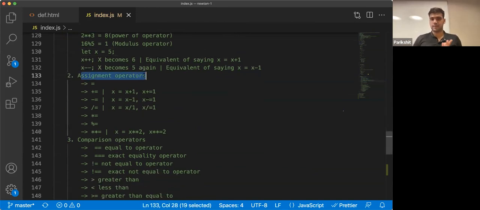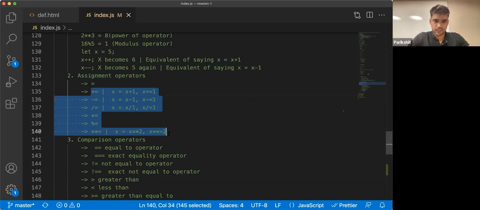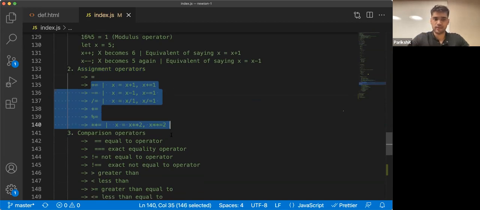Second, we talked about assignment operators. This is for putting some value, or you can say bind. So let's say you have a variable and you want to give some value to it. How do you do that? You use the assignment operator. So x is equal to 5, let's say, uses this operator and sets the value 5 in the variable x. So this is assignment operators.